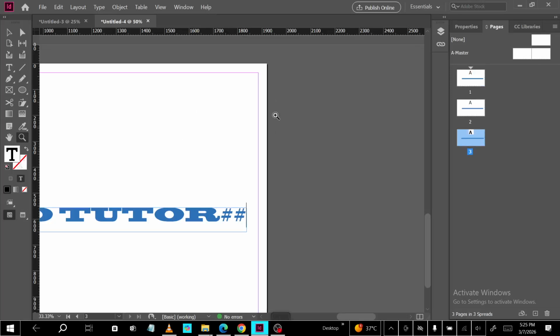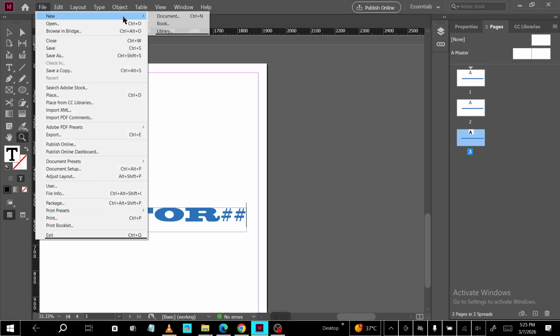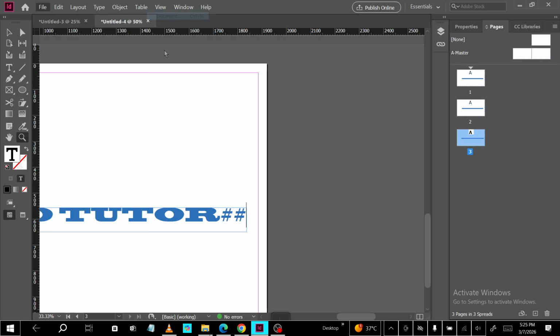In this video, I'll guide you through how to create and export an ebook from a brand new document in InDesign step by step. We'll start from opening a fresh document, move through adding and organizing your content, and finish with exporting it as an EPUB file that's ready to share or publish.